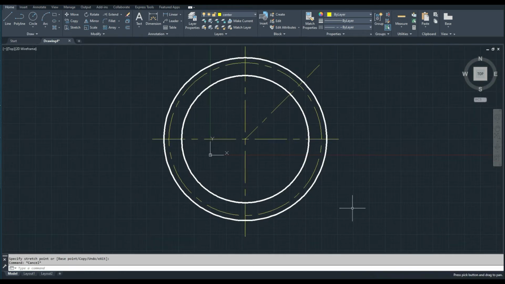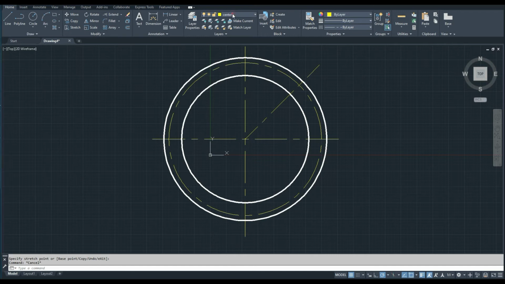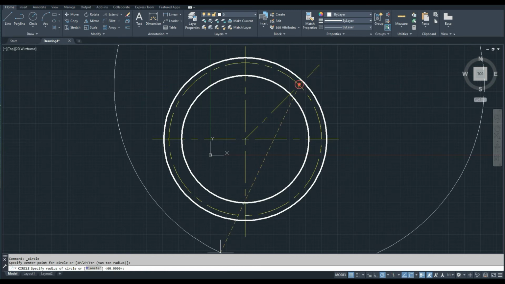Next step, guys, I have the intersection between this circle and this line where we have a circle. This circle is 4 by R13. That means we have 4 circles with radius 13. With radius 13, I will go back to the 0 layer, press escape, be sure that the 0 layer is still activated. Then I will go to center radius. Center, it is in this intersection. And the radius is 13. 13, enter.